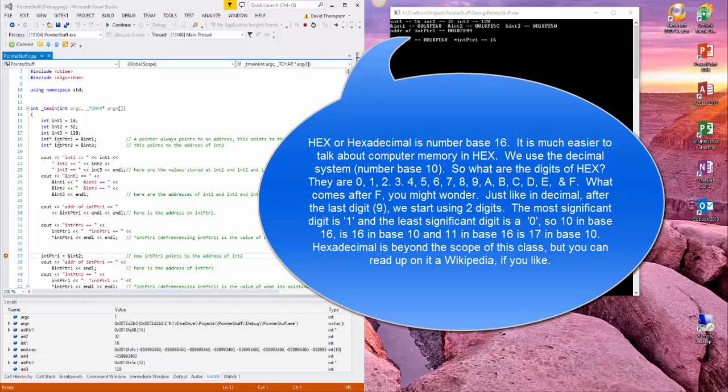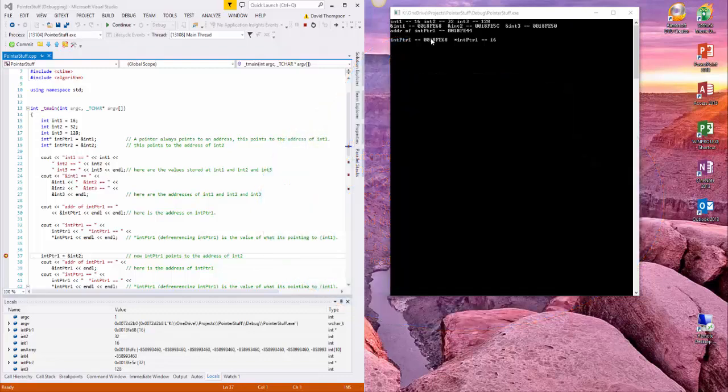We can see that right here from line 18, int pointer 1 points to an address, and it better be the address of int 1. We can verify that by looking at the address here and verifying that it is the same address we have right here. An asterisk in front of a pointer variable is called dereferencing, and that gives us the value at this address.